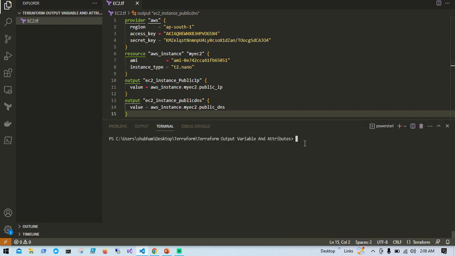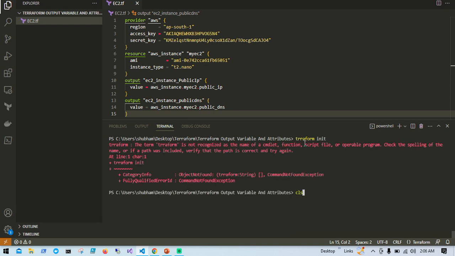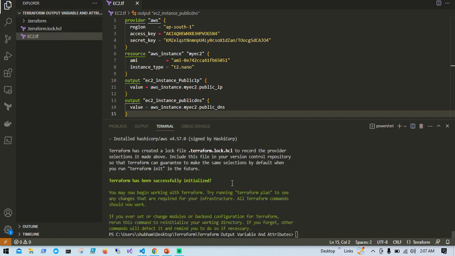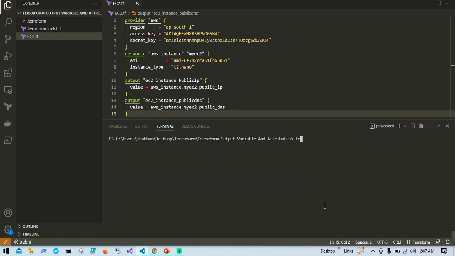So let me run it. First I have to run the terraform init command. Okay, spelling typo mistake. Now the initialization process has succeeded. Let me clear the screen. Now I will run terraform plan.